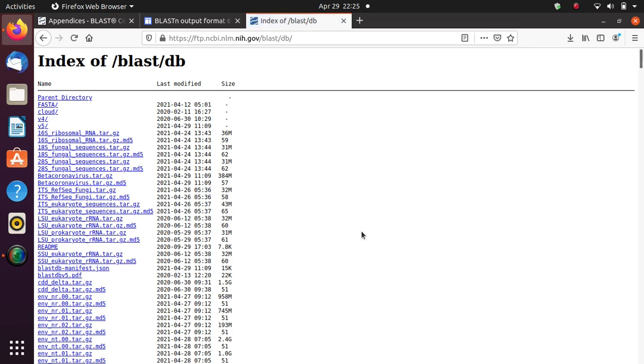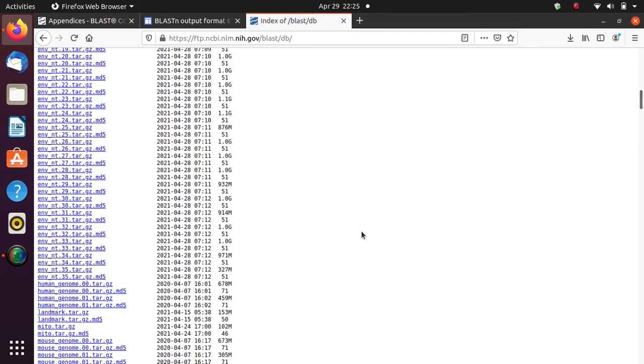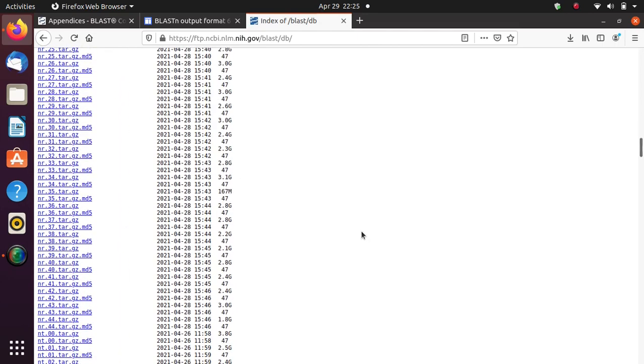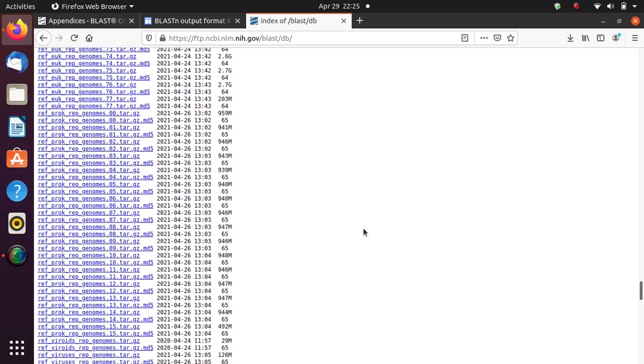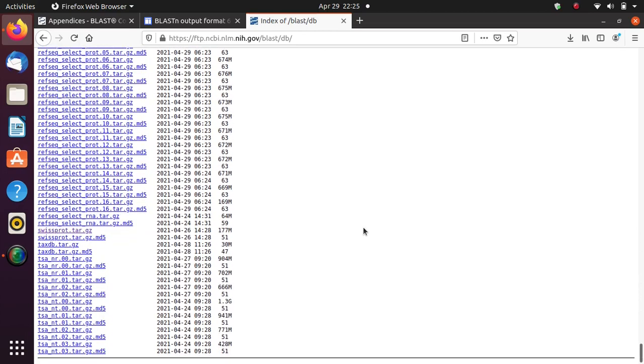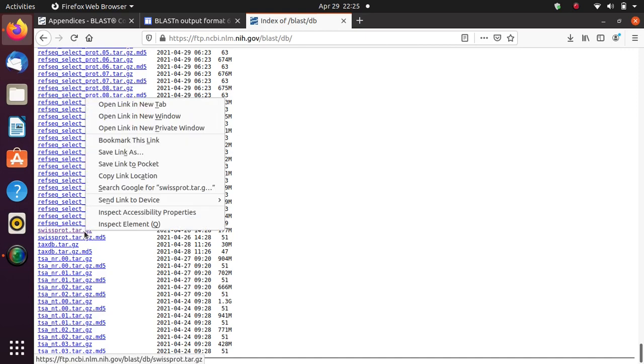Here you can see various databases like metagenomic sequences, NT database, NR database, etc. You can just scroll down. For this video I'm going to download Swiss-Prot. If you click that, it should start downloading through the browser itself. However, I will just right click and copy the link location.